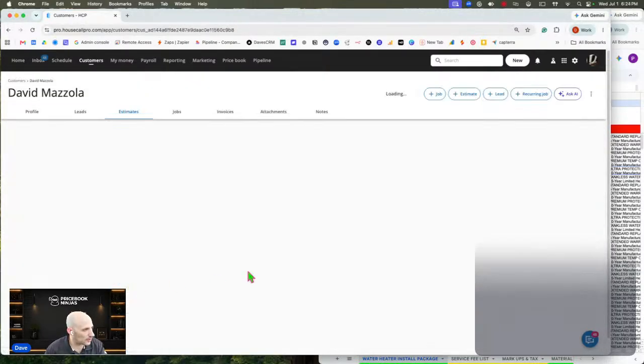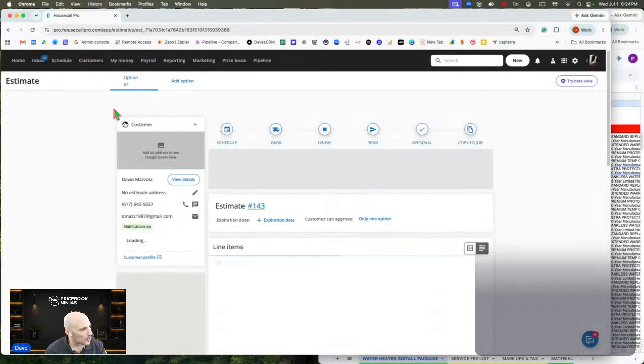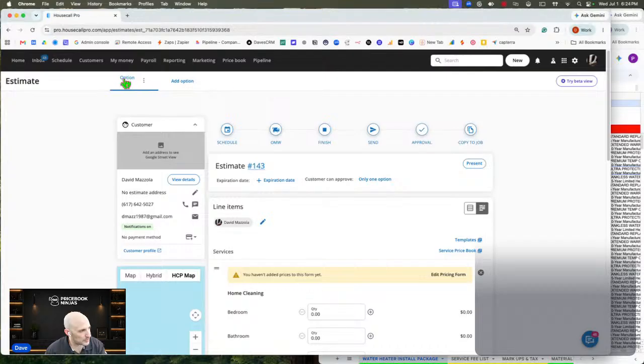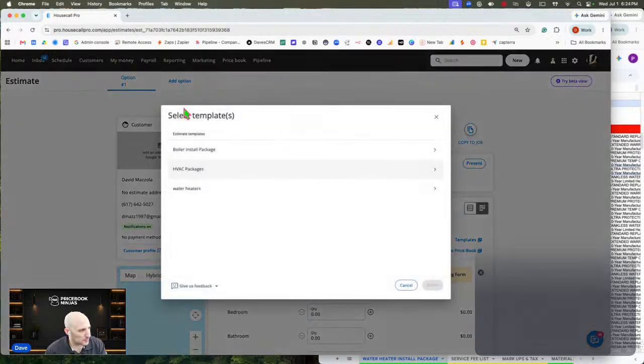So we'll go back in on your estimates. We'll create the estimate again. On the phone or tablet, you have your add options up on top. This gets me a little annoyed because you have your add options button and option 1. You can't do anything with that. This is if you have a trip fee or something. But you would add your options and select from template.